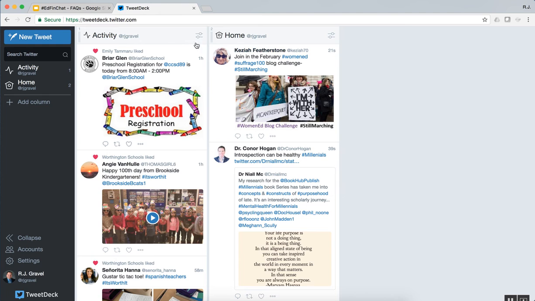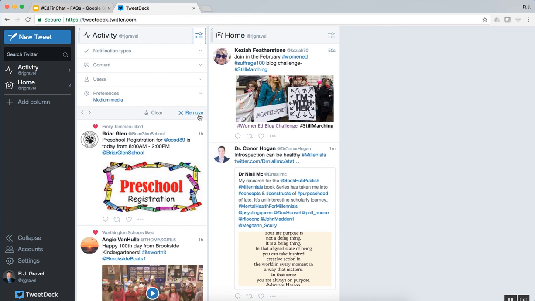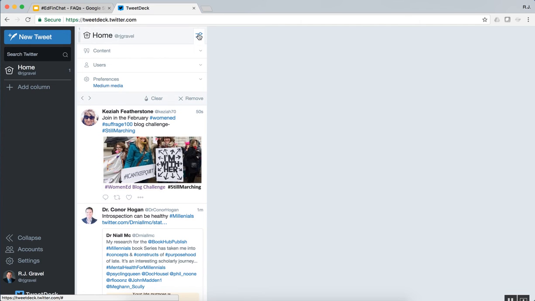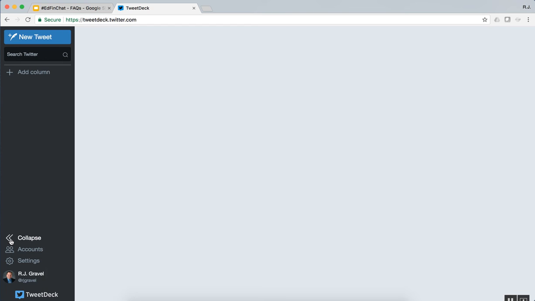To do so, locate the gray header bar at the top of each column, select our tools, followed by remove. Now don't worry, you can always add these columns back. Again, tools, remove. Next, we want to make sure that our interface is set up to allow us to easily engage in the dialogue. To do so, make sure that your navigation bar is expanded. If it's already collapsed, you can select the expand option with the two arrows pointing to the right.